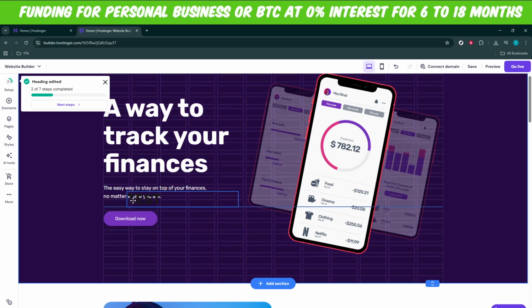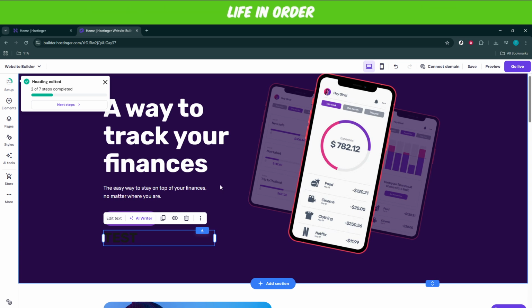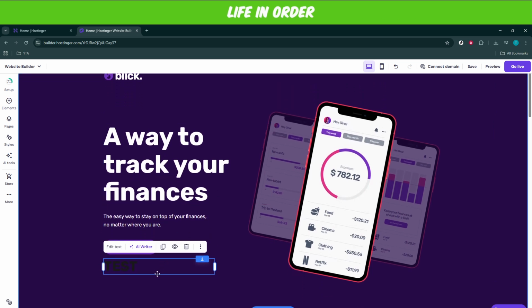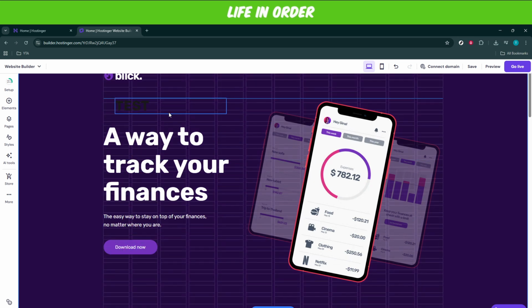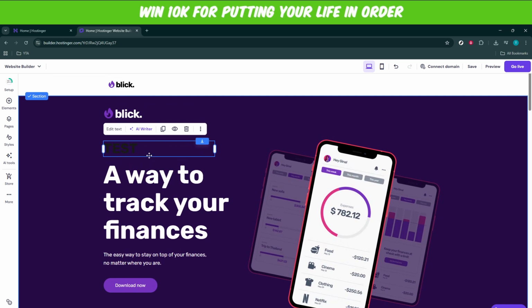Once you have your text in place, take a moment to ensure everything looks just as you envisioned. Feel free to explore the editing options that appear at the top of the text box. You can adjust font sizes, colors, and even text alignment to perfectly match your brand's aesthetic. If you're aiming for a particular tone or style, tweak these settings until you achieve that perfect balance.